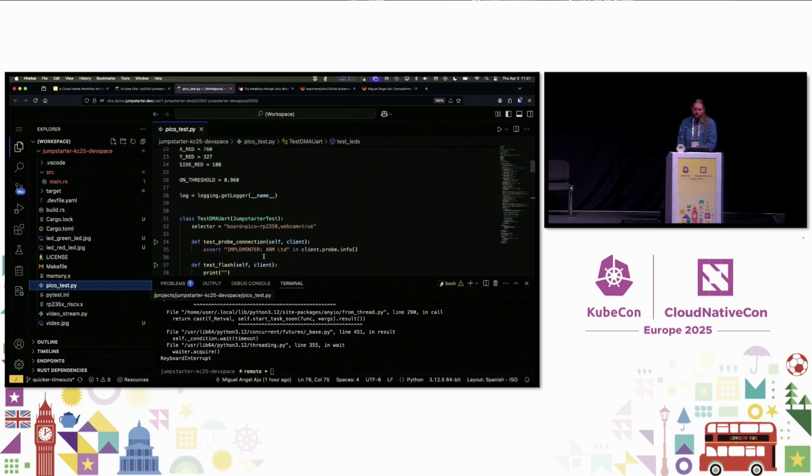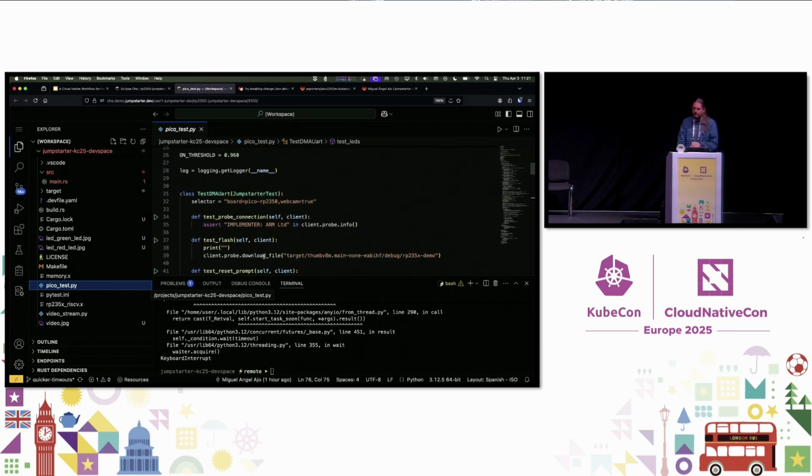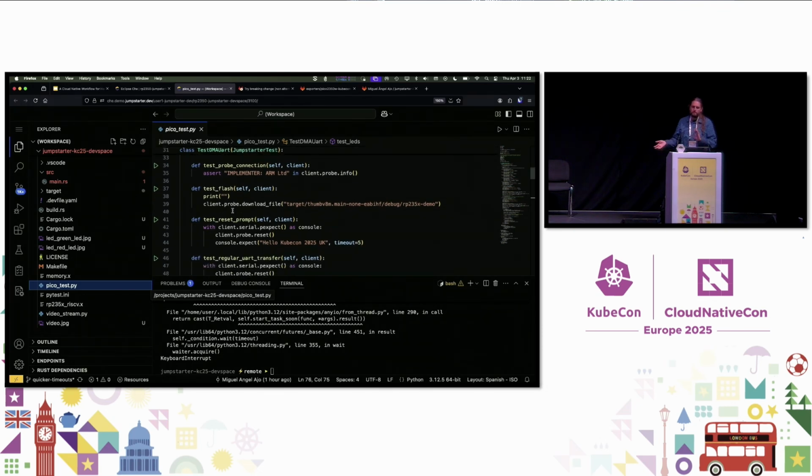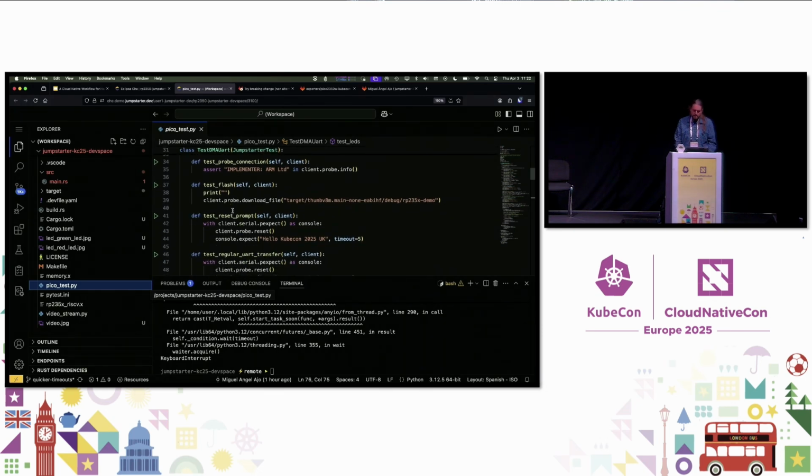So I like to use the PyTest framework with hardware because it executes the tests in the written order. And that's helpful because hardware tends to be stateful and it's quicker to iterate. So you don't need to bring everything from the start to end for every single test. It's not so deterministic, but it's faster. So this example is first testing the probe connection. So okay, I'm just checking I have an ARM device connected to my probe.